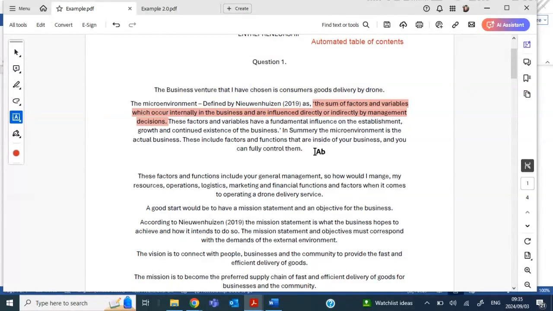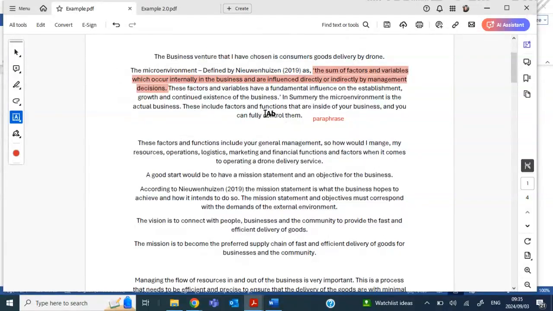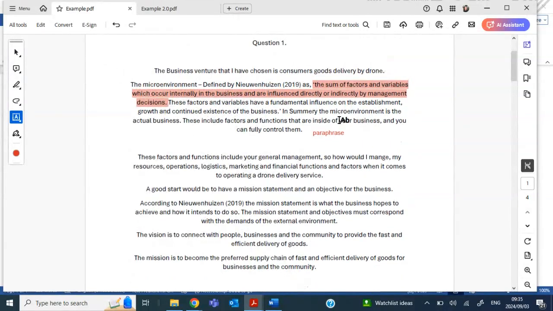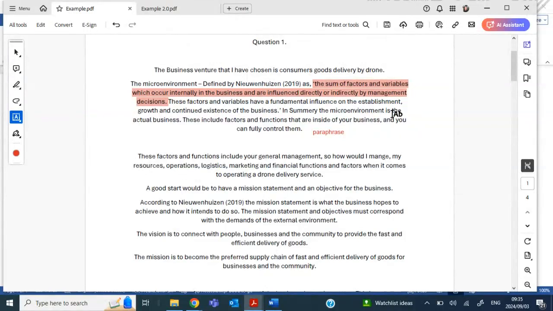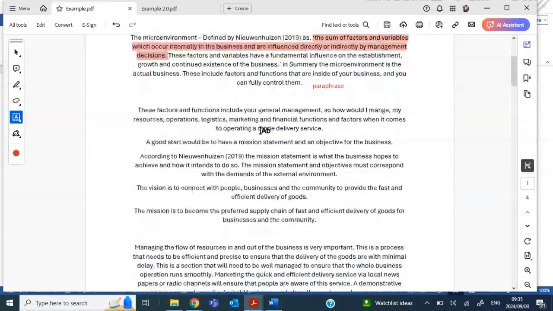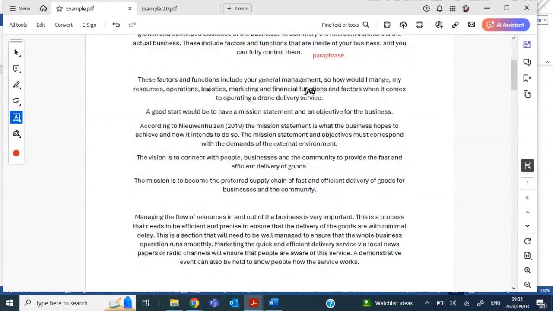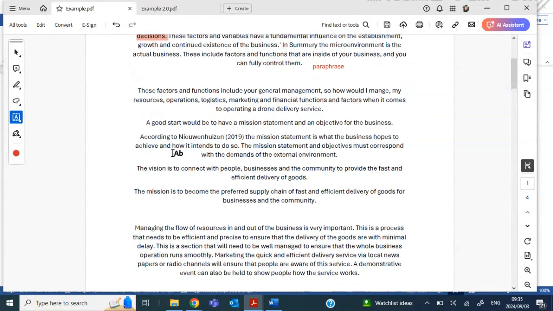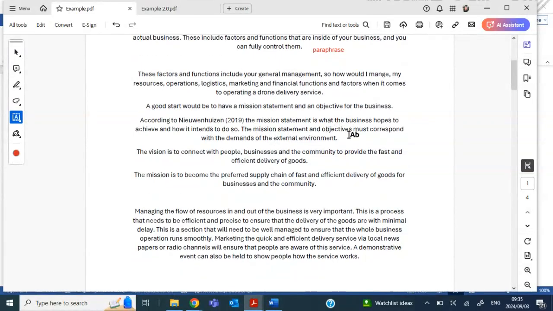Every time that you copy, every time that you use definitions by an author, you need to paraphrase. These factors have a fundamental influence on the establishment. In summary, these factors' functions include your general management, so I know how to manage my resources, operations, etc. A good start would be a mission statement. Cool, according to Nieuwenhuizen, the mission statement.